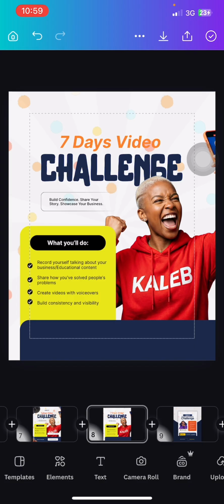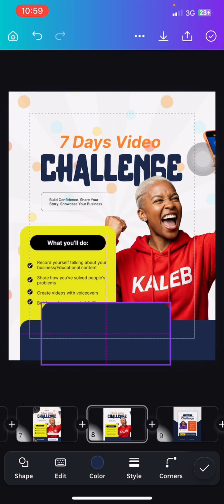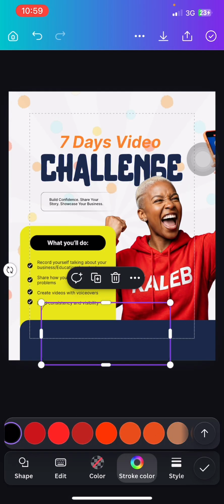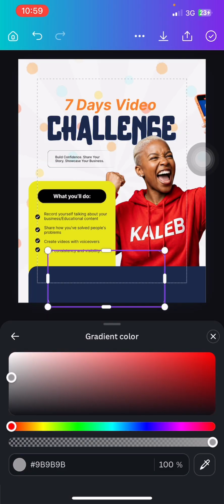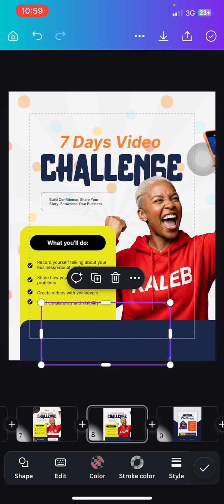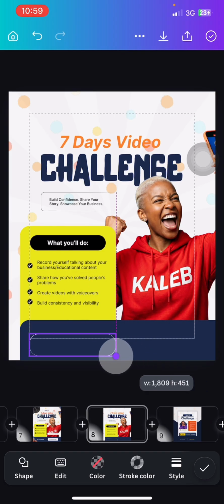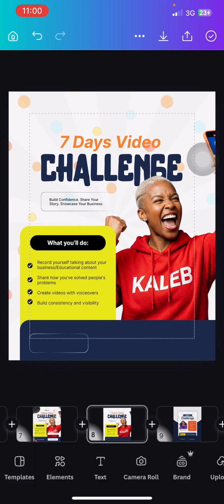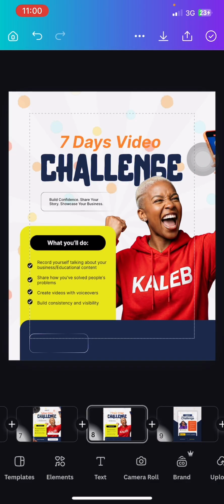Then what I did next was duplicate the shape, then I changed the opacity to transparent. Then I added the stroke there. Then I reduced the corner radius and positioned it very well.